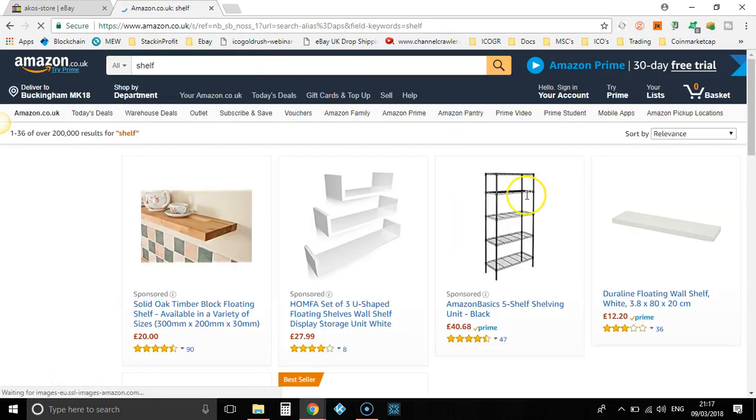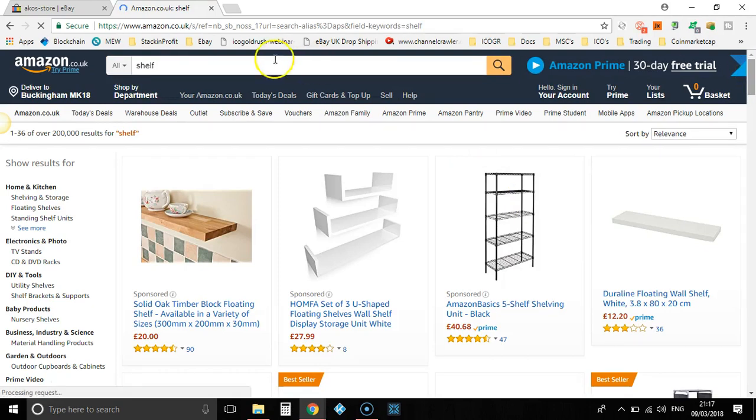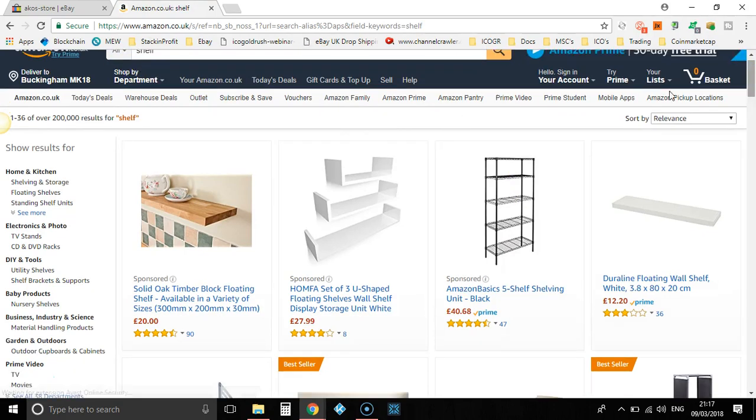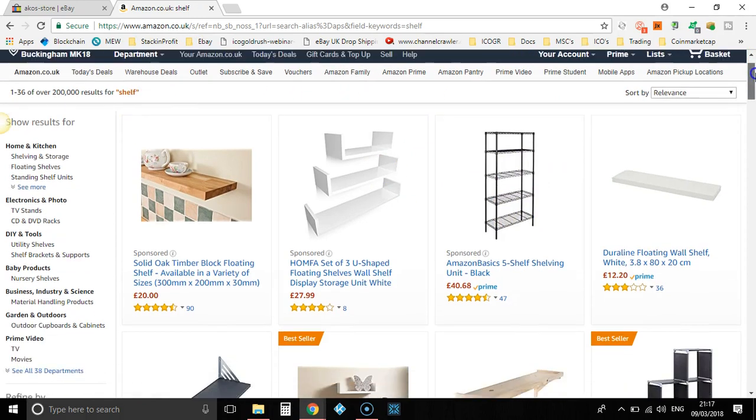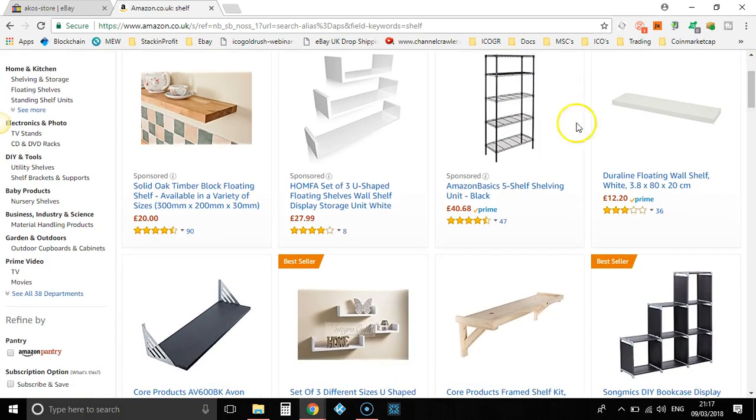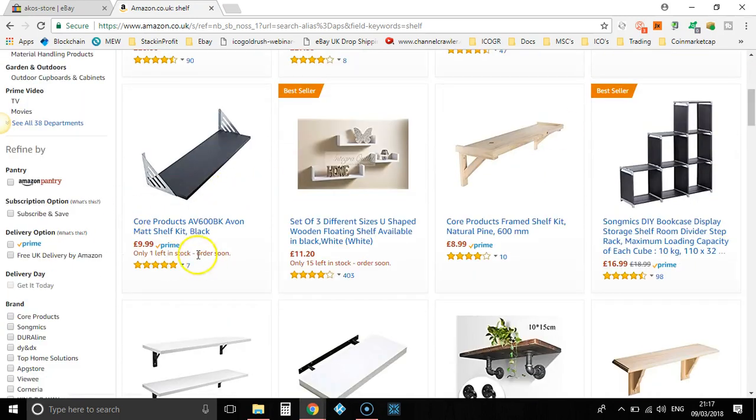So what I've done, I've typed in shelf. Now what I'm going to do, I'm going to find one of these again. I'm going to take the title and go and put it in eBay. So let's take, that's a sponsored one, sponsored. Looks like a nice shelf, but it's only $9.99. Essentially, I do want to find items which are about £20 and over. Anything less than that, with a 40% markup, your profit margins ain't going to be very much. Or your profit isn't going to be very much.